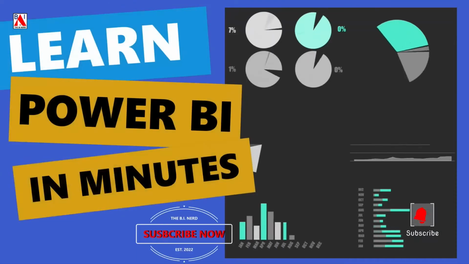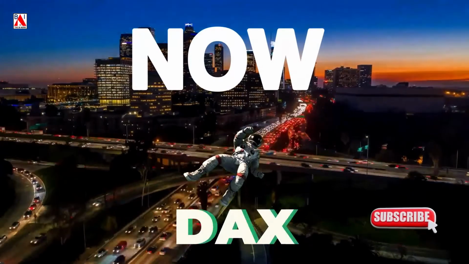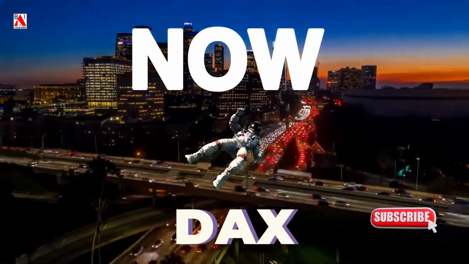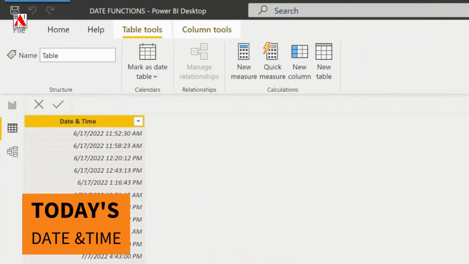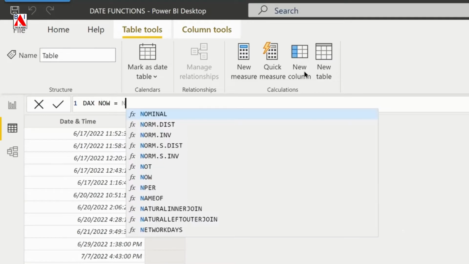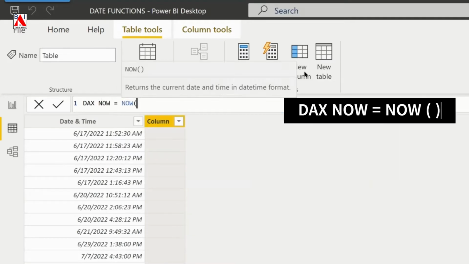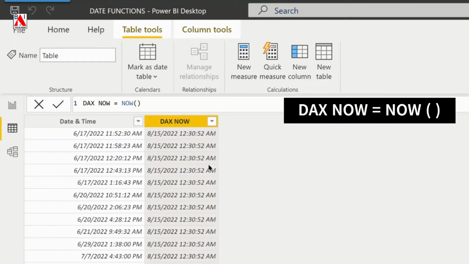In this 1-minute Power BI video, we will learn the DAX function NOW. We will create a new column next to this column with today's date and time. Click on the new column icon and type the DAX formula. I will name my column as DAX now and write the formula equal to NOW. This will create a new column with current date and time.